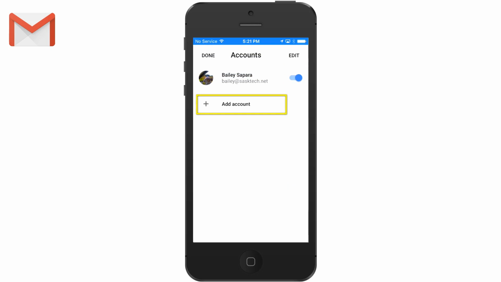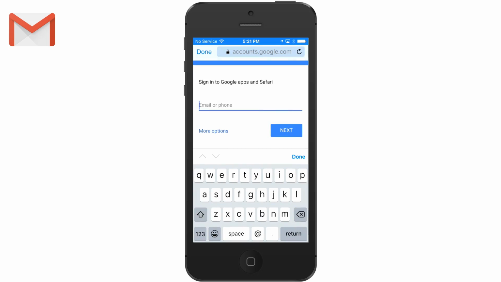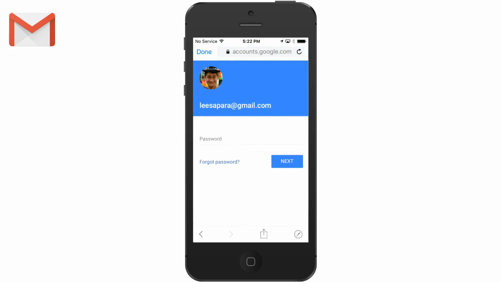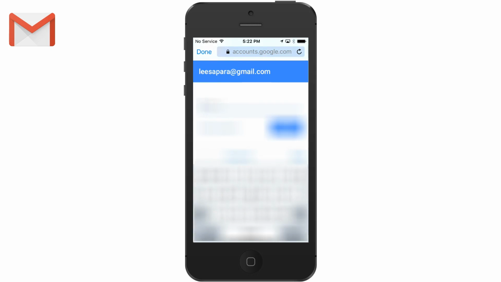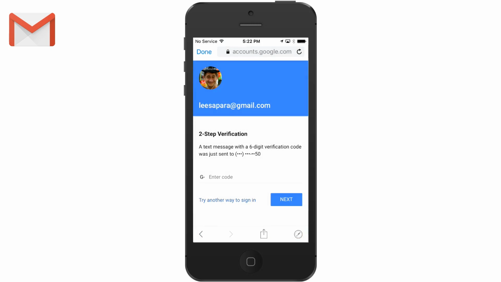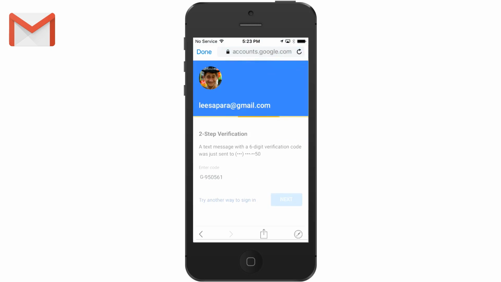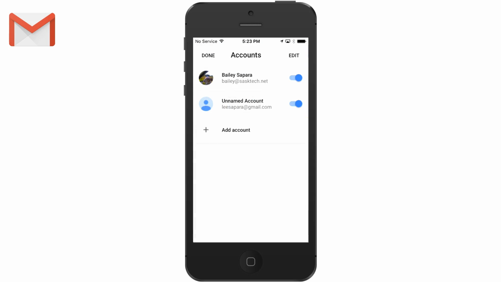From here, you can add another account. You can add several users if you like. Just sign in to whatever user you want to check emails with. You'll be prompted to enter in your password. If you have two-step authentication enabled, you'll be required to enter those two-step verification numbers here.